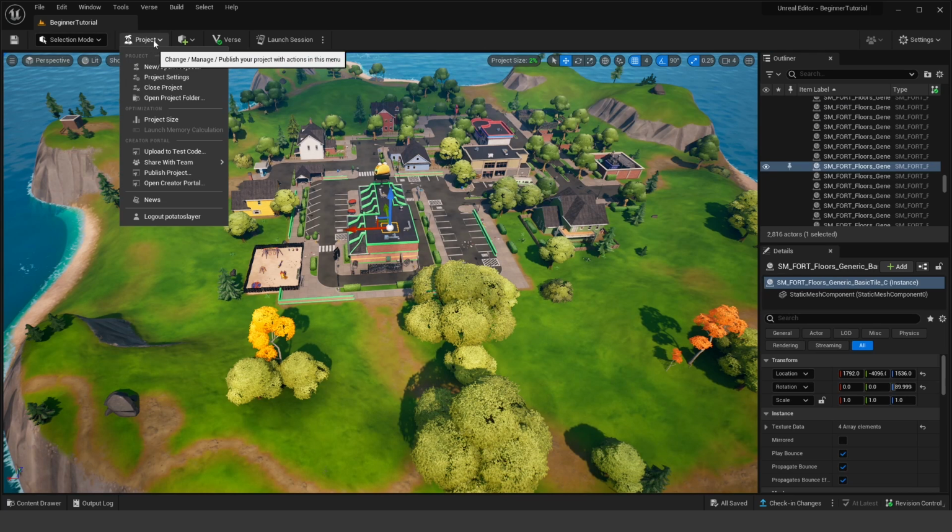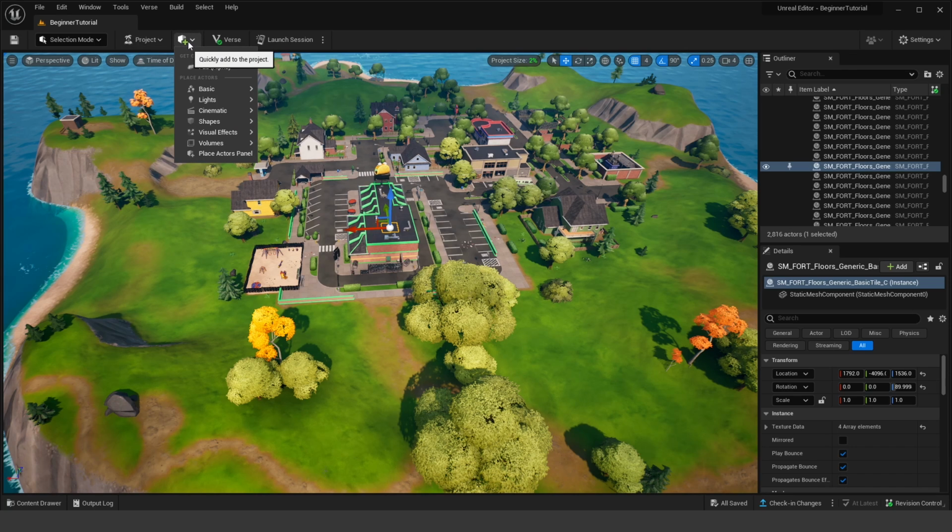To the right of that, we have project. So this is, create a new project, project settings, and then down here under the creator portal, we have things like publish our project or open up the creator portal. To the right of that, we have this cube plus icon, and this allows us to add content inside of our level. So we'll cover this here in a second. But as you can see, we have things like lights, so we can place in point lights. We can also place in basic shapes like a cube, a sphere, cylinder.